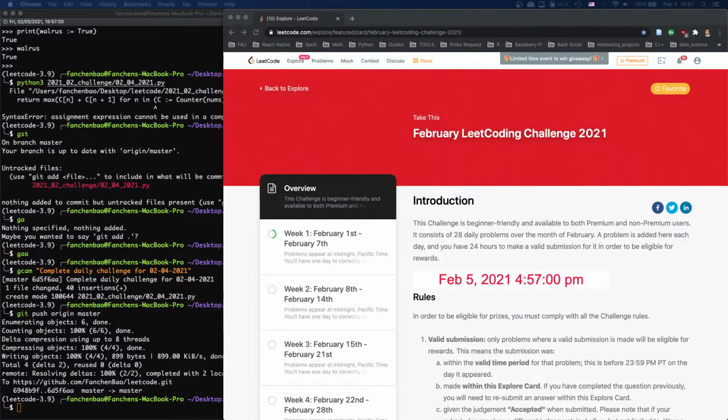All right, here we go. February the 5th, our new daily challenge for today. It's Friday. It might be a little bit harder problem today. Who knows? All right, let's first check any comments that we need to address.